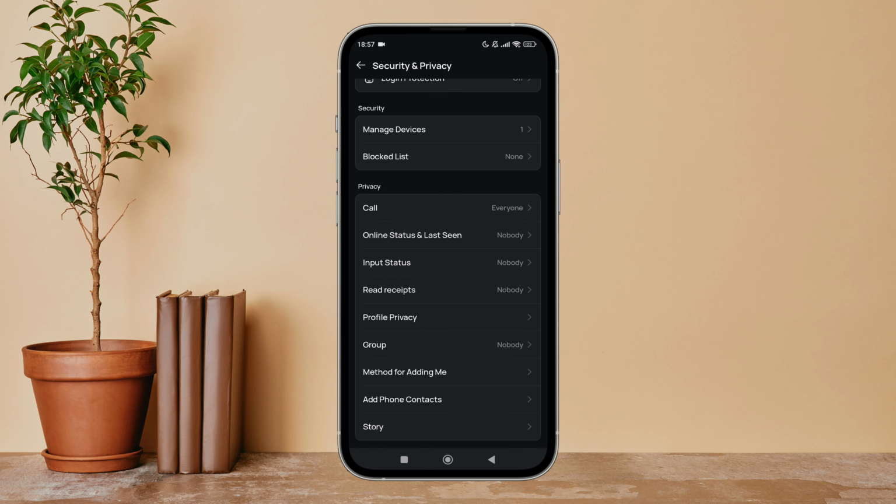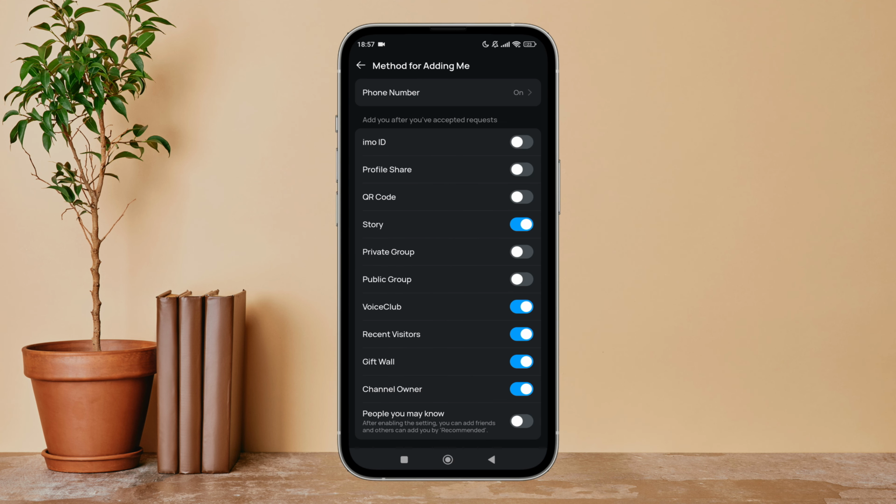Then scroll until you find method for adding me. Next, tap on it. After that, you can see the option of story. Turn it off by tapping on it. So this is how you cannot accept requests by story on Imo HD.